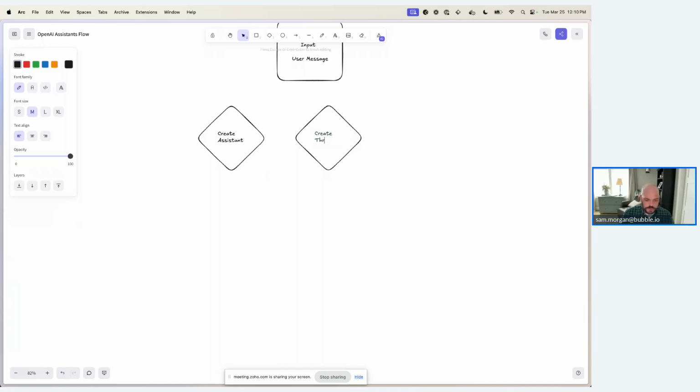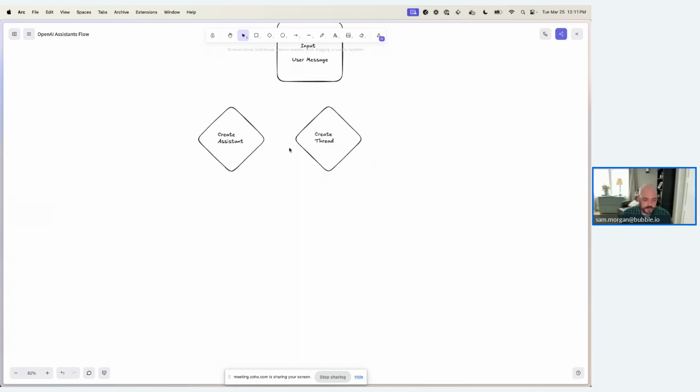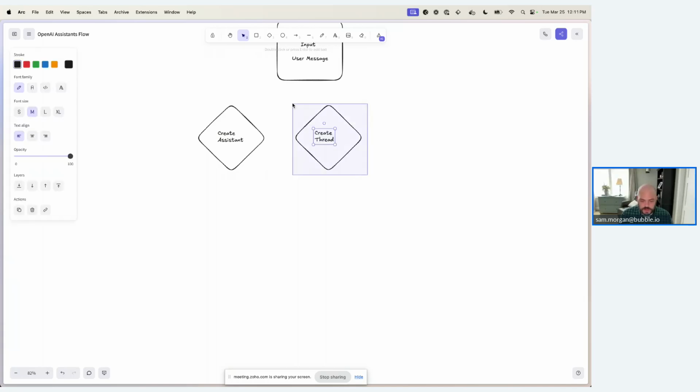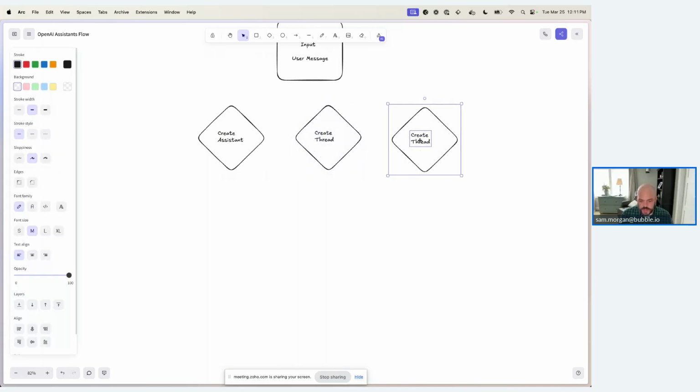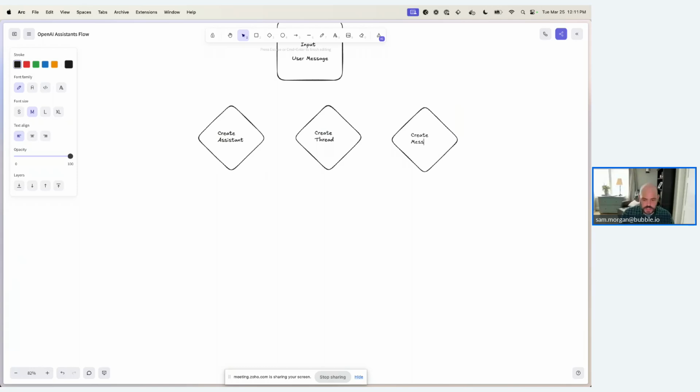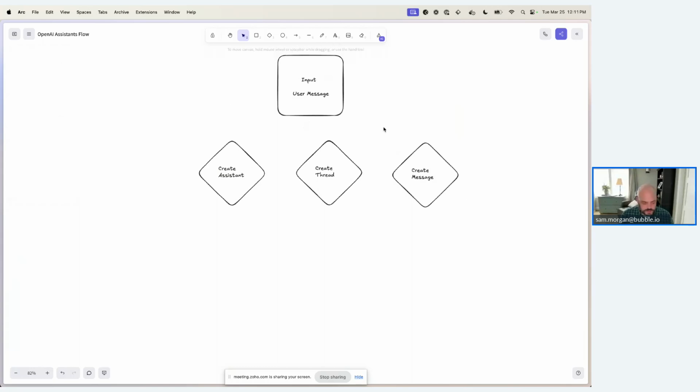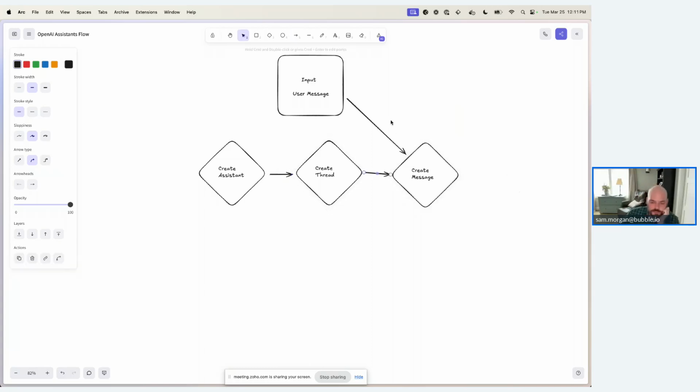Right. So when we create a thread, that's just basically attaching a thread to the assistant. And then from there, we need to create a message. Right. And at the create message step, this is really the first time that our input actually gets read, right? When we go and create the message. So we kind of have to do these two things in the background. First create the assistant or use an ID that's already created, then pass that ID to create a thread. And then finally, once we have a thread, we can go ahead and create the message, right?